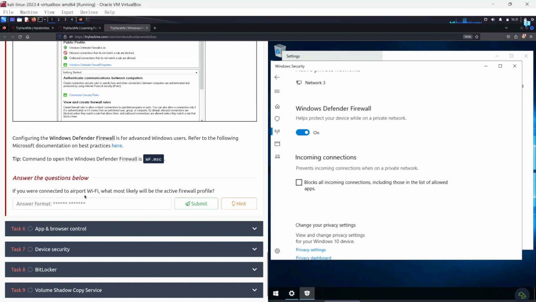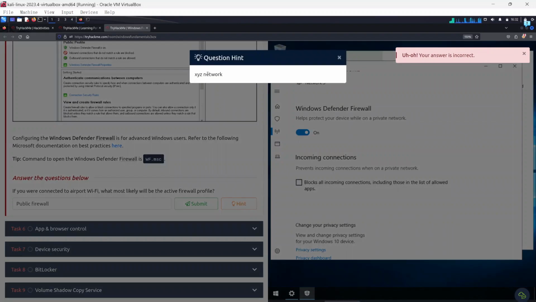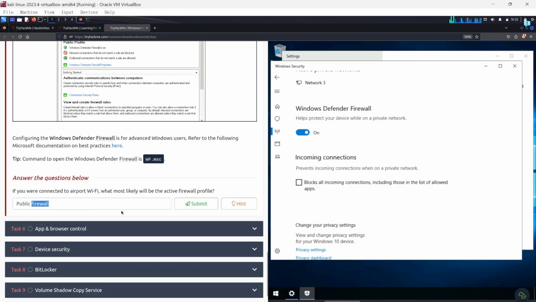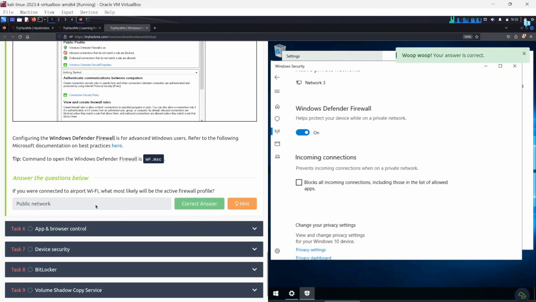Although we're already there, if you were connected to airport Wi-Fi, what most likely will be the active firewall profile? It's quite simple. That should be public profile. Enter. No, what's that? Let me see hints. What am I typing wrong? Okay, see, public network. All right, that's the answer.